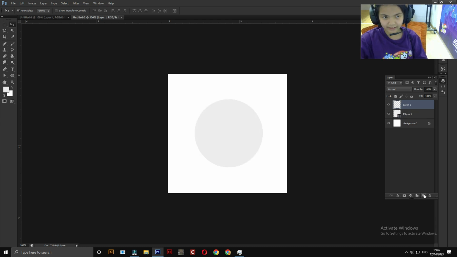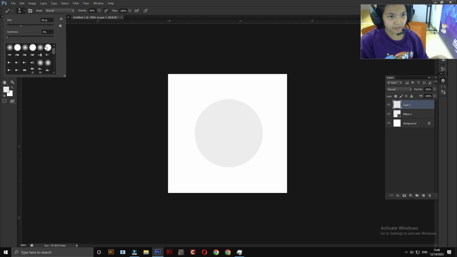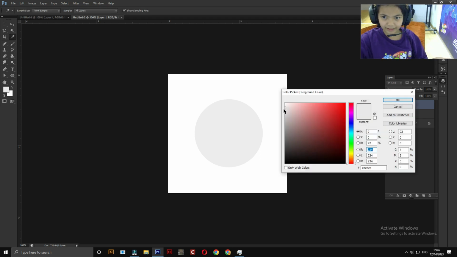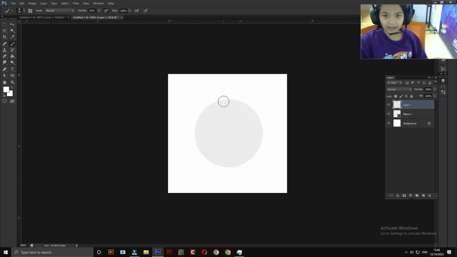Click a new layer again and click your brush pen. Now this is important. Make sure you use these type of brush and not these, or else it will ruin it. You choose this brush, and then I'll make the opacity about 70 to 60. I'll make mine 61. And then change the color to make it more light. I'll make it full white, and then after that you can shade.